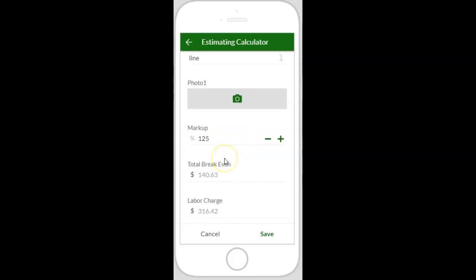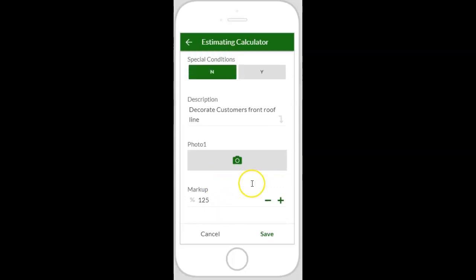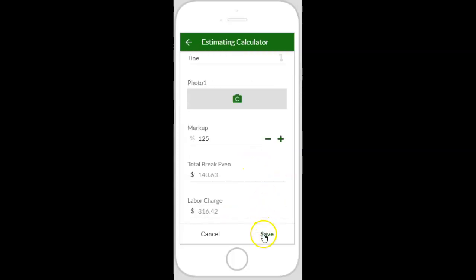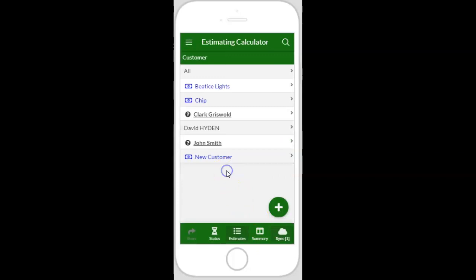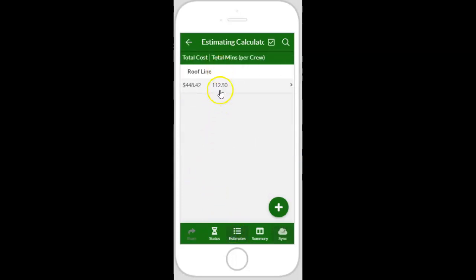We may have to get on the roof. There might be some other factors we have to deal with. I'm going to go ahead and leave that right there. We've got this set up. I'm going to click Save. Okay, so now we've got our customer. We've got John Smith right here. Here's our customer. These are my estimates. I click on John Smith, and you can see I only have roof lines.